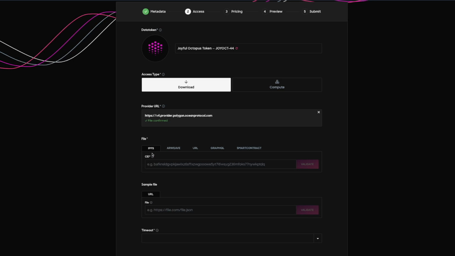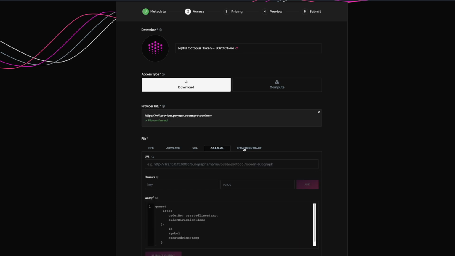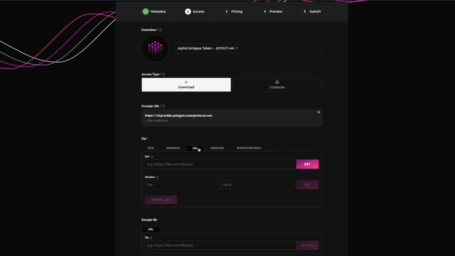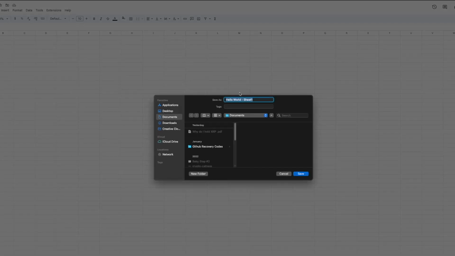So on the file portion, you have several options for how to upload your file. So you could use IPFS, Arweave, you can upload a URL. I highly recommend GitHub raw URLs, and that's what we'll use today because it is a very common way to store your files. And there's also GraphQL and smart contract ways of linking your files. So let's go to URL, and I have here a Hello World CSV file. And this CSV file, I'm just going to re-download it as a CSV. And we are going to publish it to GitHub. So this is called Hello World, March 29th.